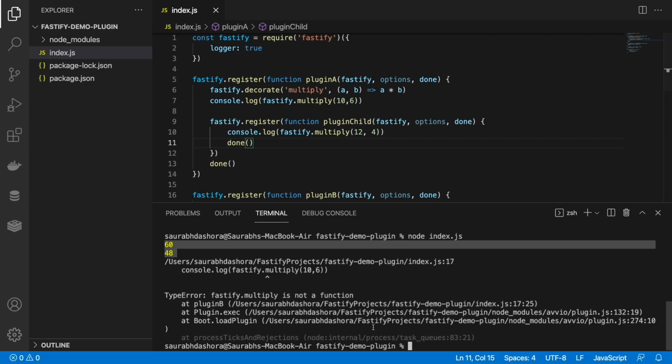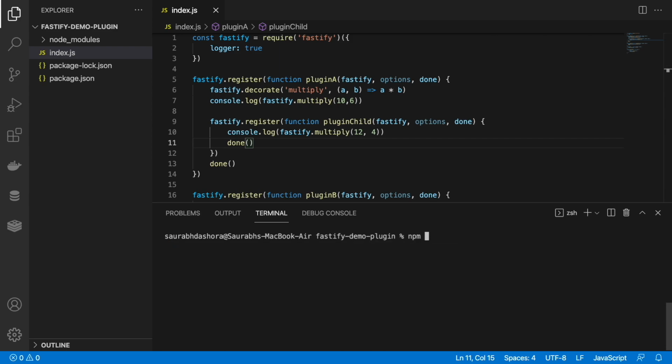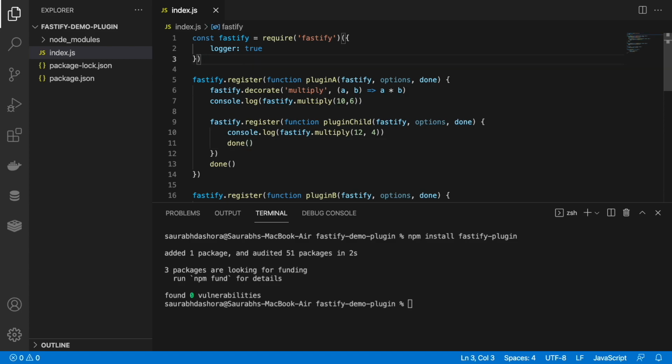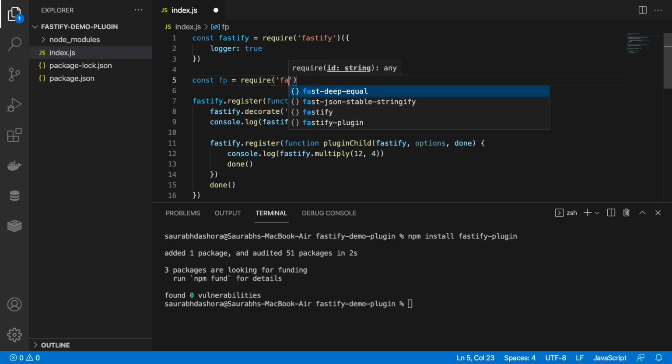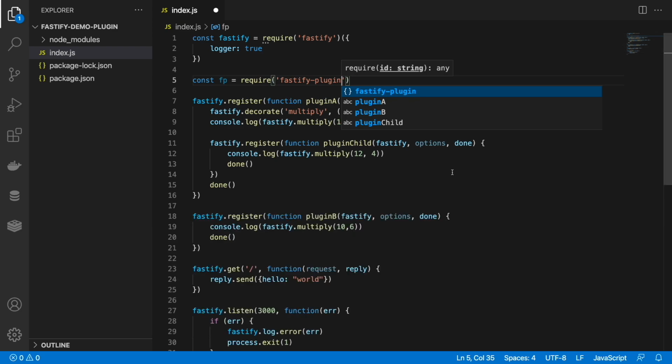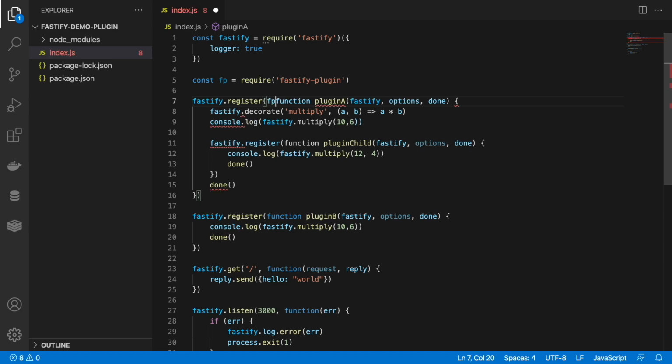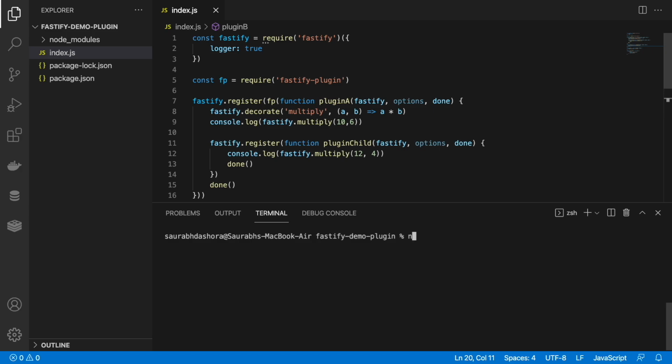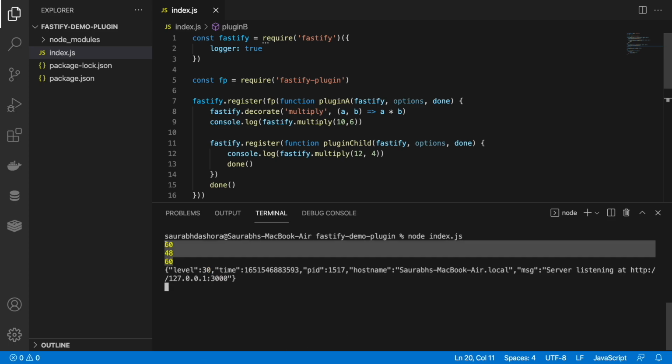This all sounds great, but many times we need to share functionality across two plugins. For example, we might implement a plugin for connecting to a database and we want to expose the same connection throughout the application. For such purposes, Fastify provides a special package known as fastify-plugin. Once installed, we can require it in our index.js file. Now, we can again try calling the multiply utility in plugin B. If we run the application now, this time there is no error. We see the sibling context printed in the console along with the result of the multiplication.